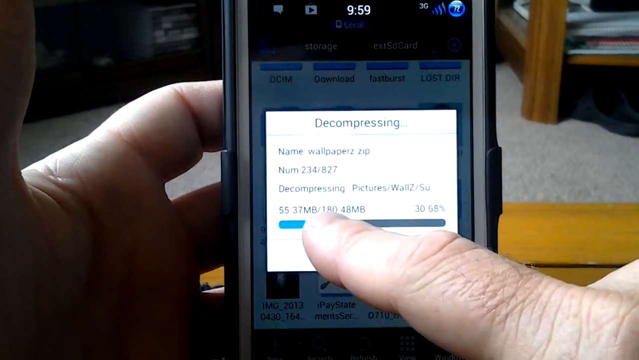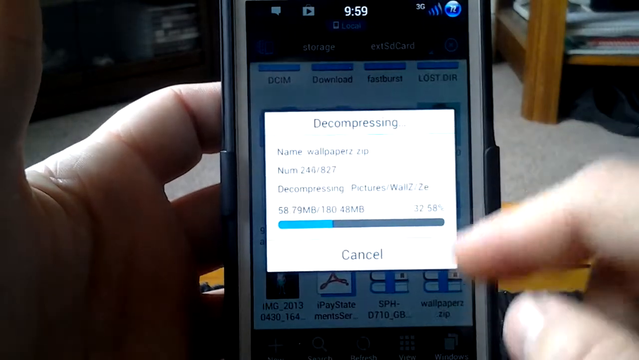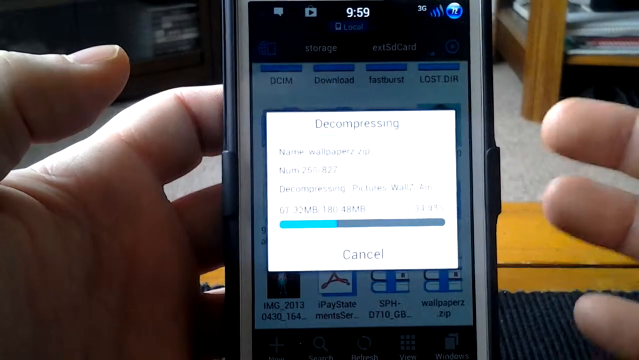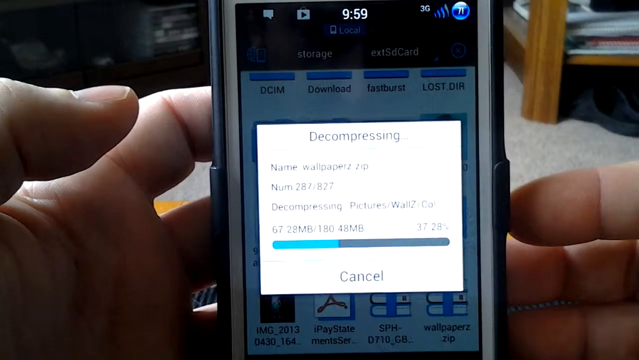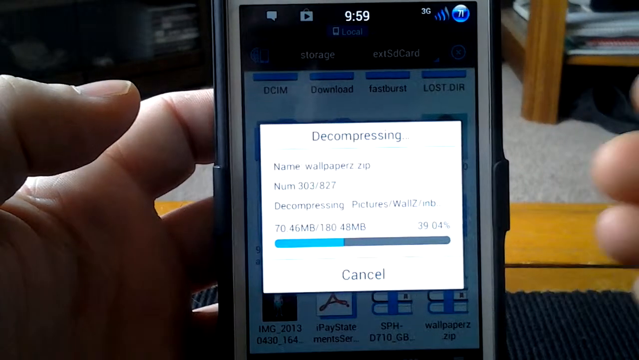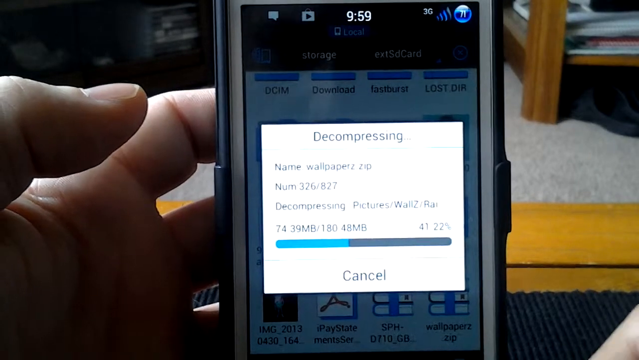As you can see, it's bumped up to 180.48 megabytes, and that's because when you're decompressing something, it's going to get bigger because of the amount of pictures that are in it and whatnot. That's no big deal to worry about if they don't match up, if you notice that, you know, if you're into it that much.